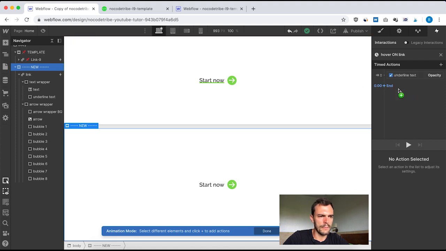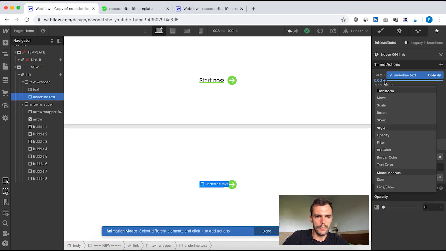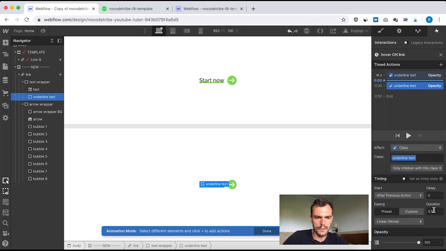Then for this underline here, once I place my mouse, when I start hovering, I want it to show. So I select the same element, click the plus. I want the opacity to go to 100%. I think quite quick, so let's put 0.2. We'll have a look later in the template. If I preview, that looks all right.